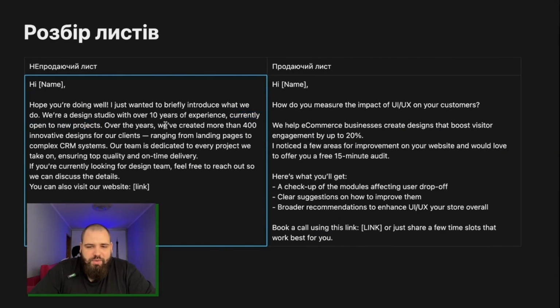"With years of experience, we have created more than 400 innovative designs for our clients, ranging from regular landing pages to complex CRM systems." Next point. Again, nobody is interested in how many projects you've created. How many years you've been on the market doesn't confirm your experience or your background. It just tells you the number of years on the market and the number of projects. The quality of these projects is not revealed in any way.